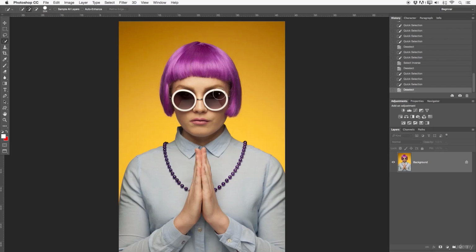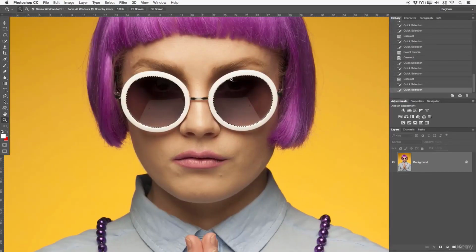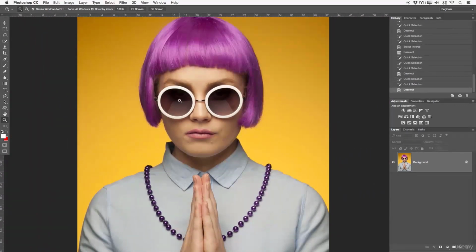So understanding this tool, it does take a bit of practice until you're good with this. But as you can see, you can just click once and right away it will pick up all the contrasty areas over here against this contrasty area. Great tool to work with. Let's also head to the Magic Wand tool.